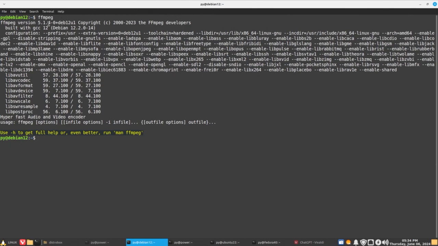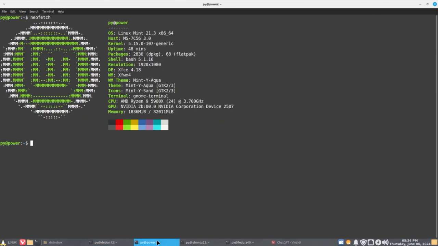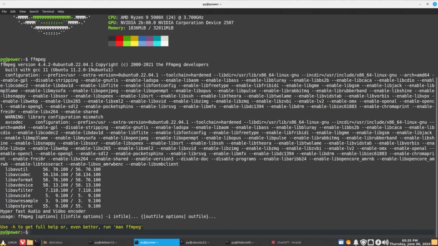Here in Debian 12, I've got, straight out of the repo, version 5.1.4. Linux Mint, straight off the repo, FFmpeg 4.4.2.